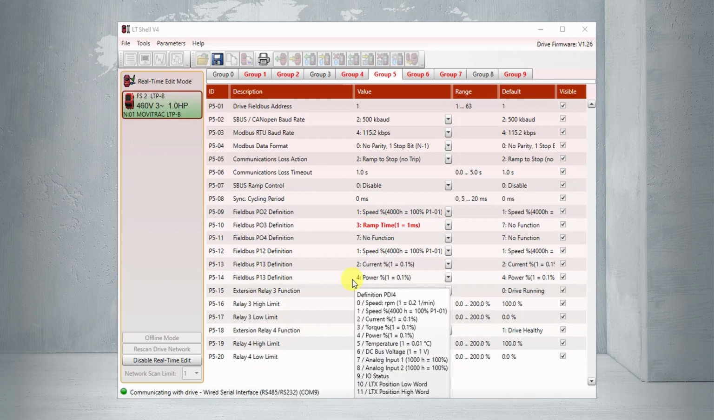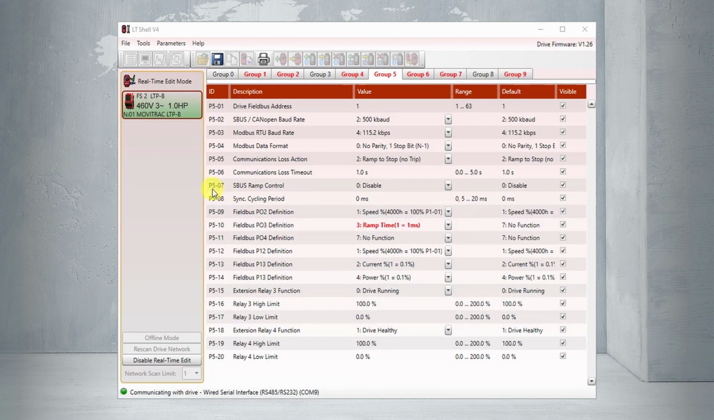We need to do one final thing. We need to tell the VFD to get its ramp value from the field bus rather than using its parameters, which is what it does by default. So we need to go up to parameter 5-07, SBus ramp control, and enable it. And by doing this, it will now listen to the field bus instead of using parameters. The only exception will be rapid stops where it will use parameter 2-25.